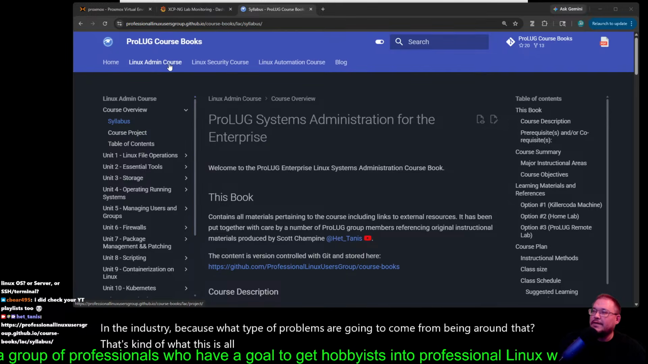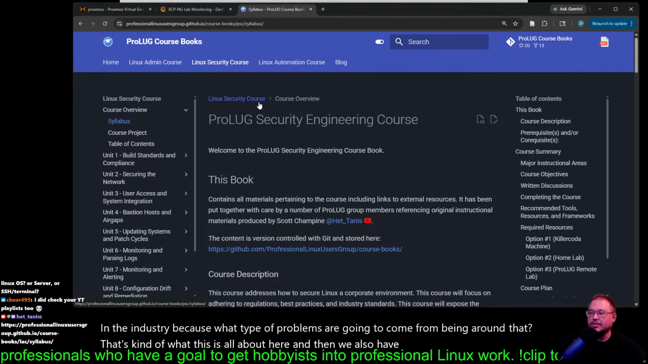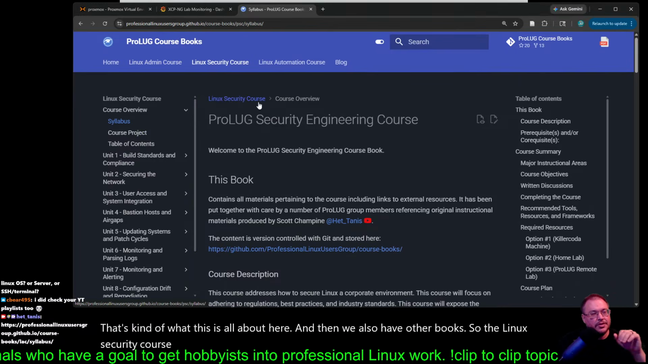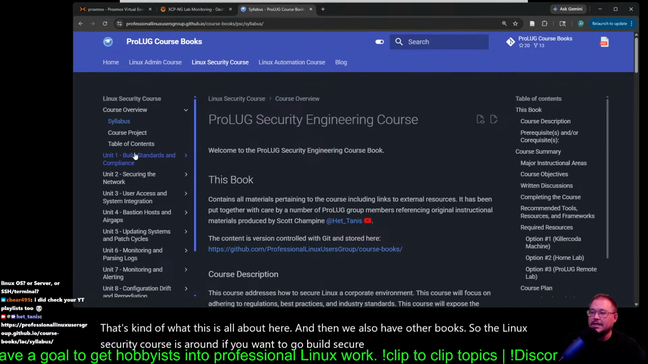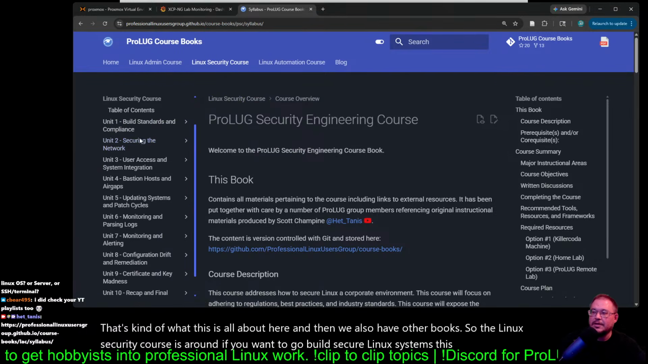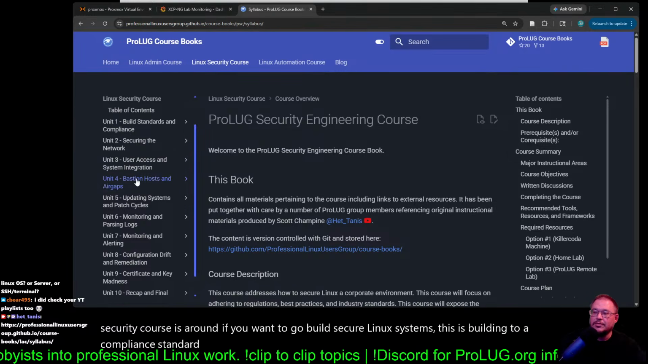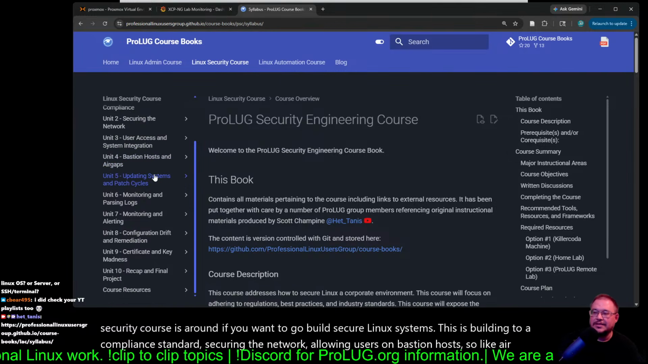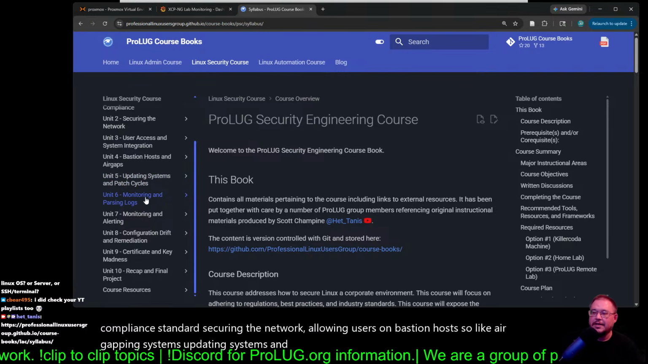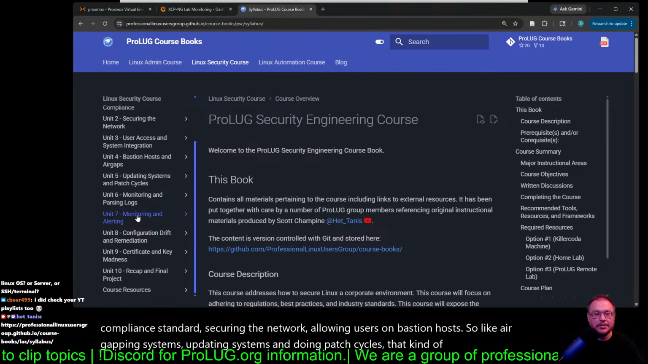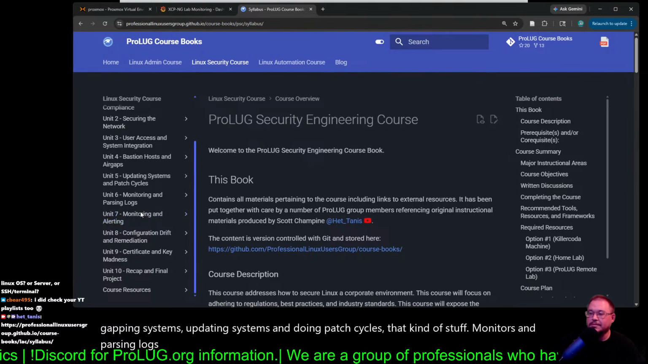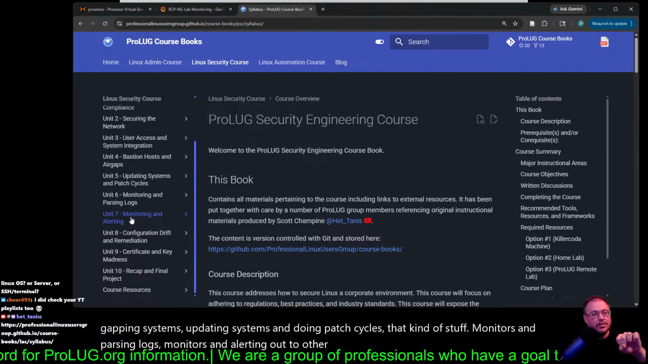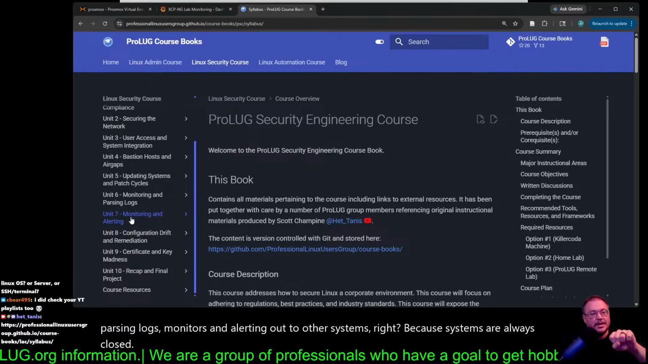And then we also have other books. The Linux security course is for building secure Linux systems. This is building to a compliance standard, securing the network, allowing users on, bastion hosts, air gapping systems, updating systems and doing patch cycles, monitoring and parsing logs, and alerting out to other systems. Because systems are always closed in. They're closed systems at some level.